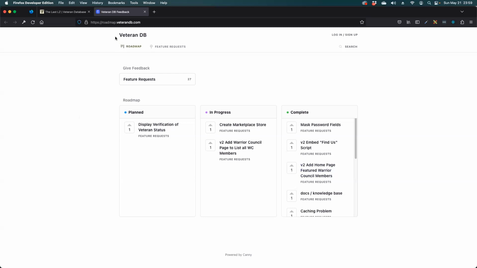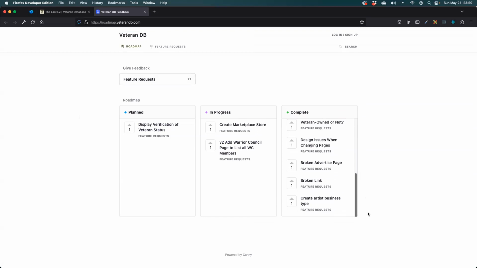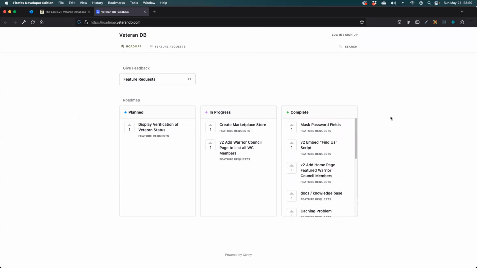So here on the roadmap, you have roadmap and you have feature requests. We have one roadmap, and it's called feature requests. So this is what the roadmap looks like. These are what's planned, in progress, and completed. You can see that we've done quite a few of the completed ones. We do have a couple of them in progress. And then this is what's planned.